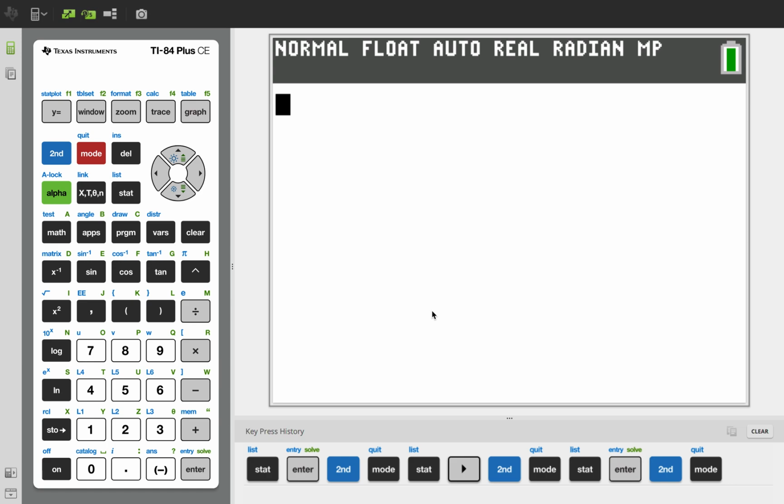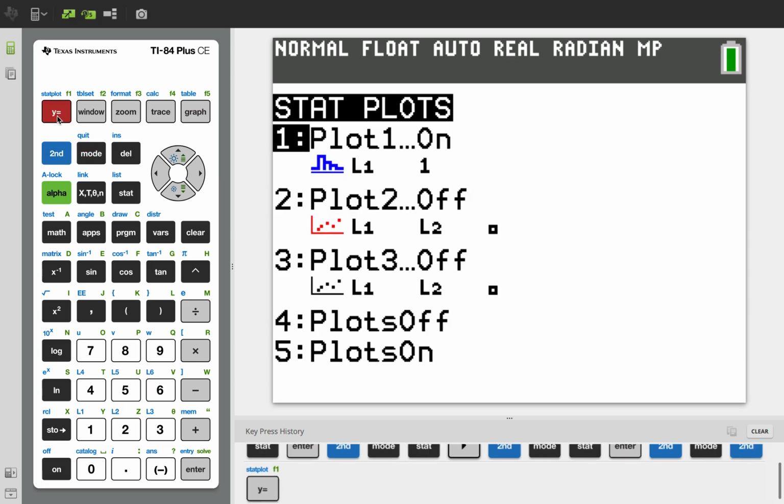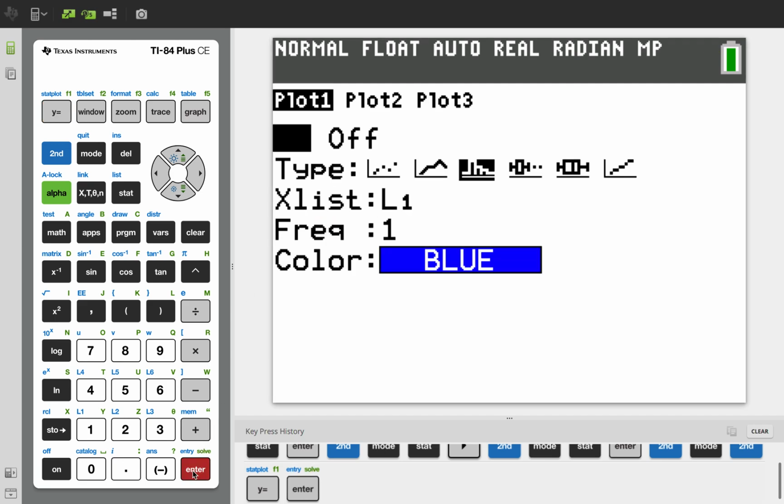Okay, we're going to make a box and whisker plot, and that is in our stat plots, just like our histogram was, because that's where all of our statistical analysis plots are. So we hit second, y equals, which brings us to our stat plots. I'm going to go into my first plot, plot 1, and I'm going to make sure it is turned on.